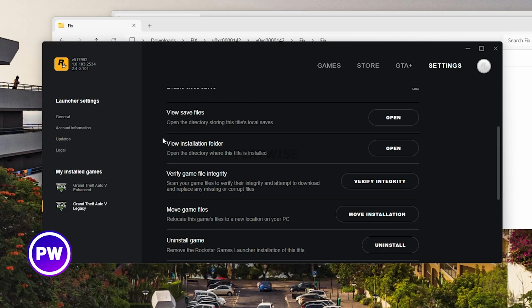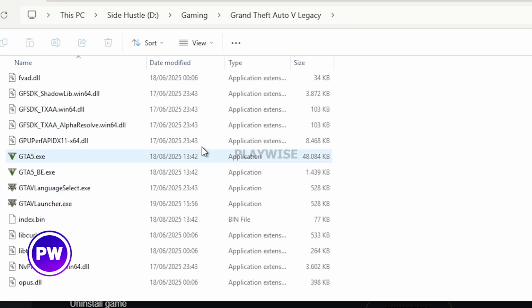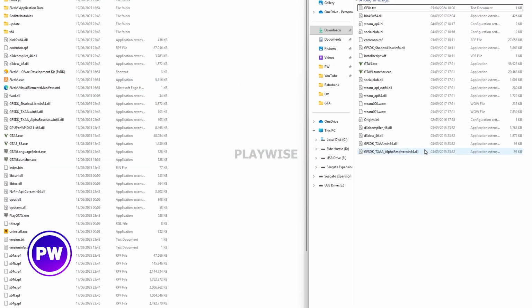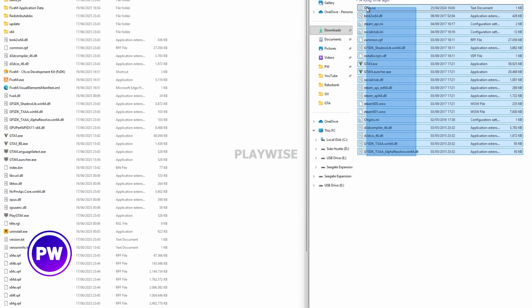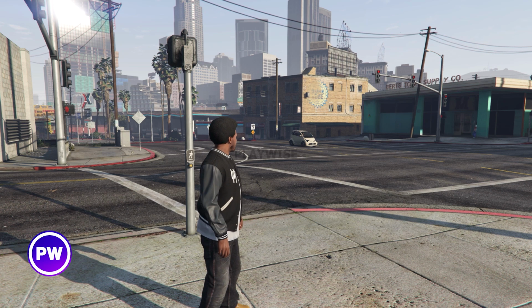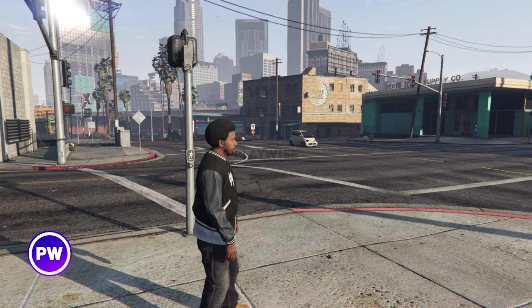What you do is go to the Rockstar Games Launcher and click on View Installation Folder. Open it. This is where GTA 5 is installed. Now what we're going to do is we're going to select all the files from the RAR file that we downloaded and we're going to drag it into the GTA 5 folder. Once you have done that, your problem should be resolved and you should be able to launch GTA 5 again.